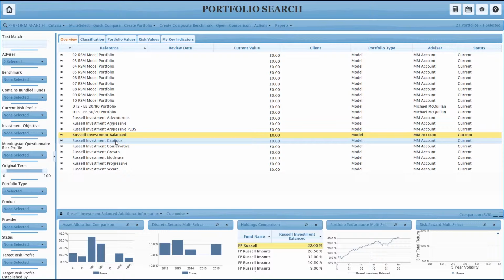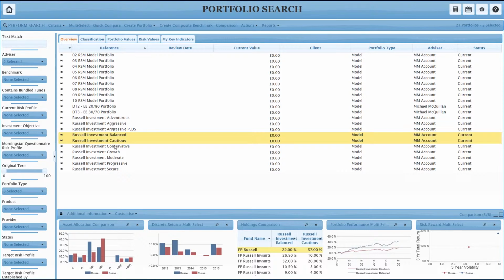So if I control and click, or if I prefer, I can use multi-select, turn that on, and then every click effectively becomes a control click. But I'm going to do control and click. And my comparison dashboard down the bottom shows me the difference between those two portfolios.